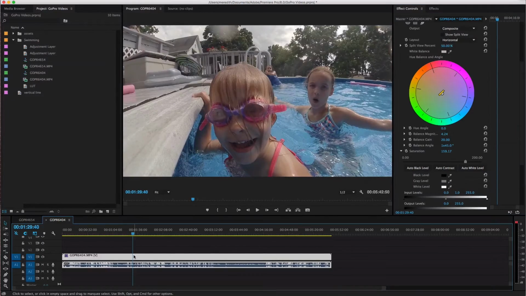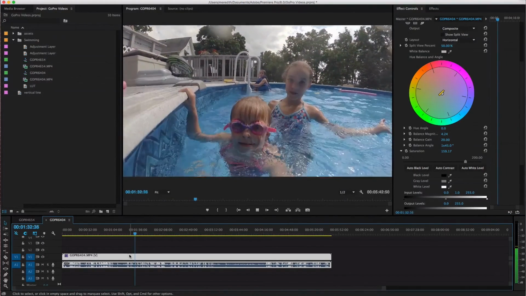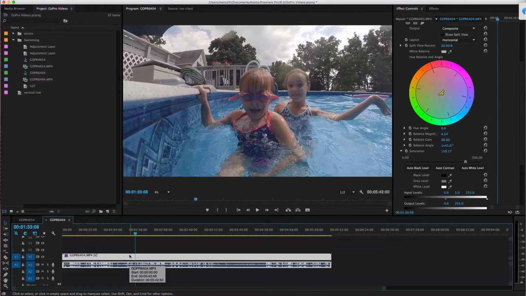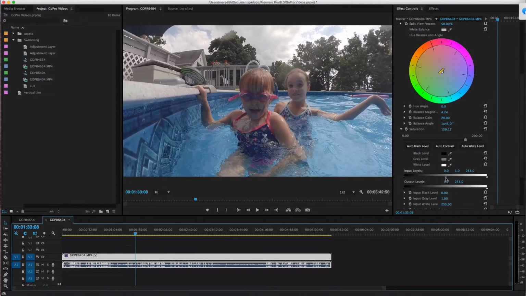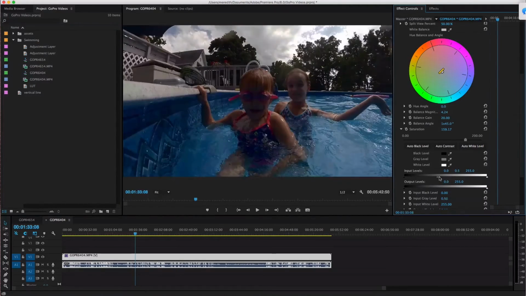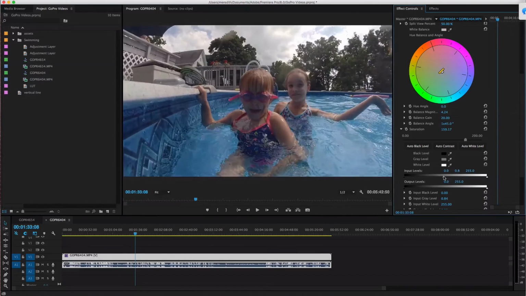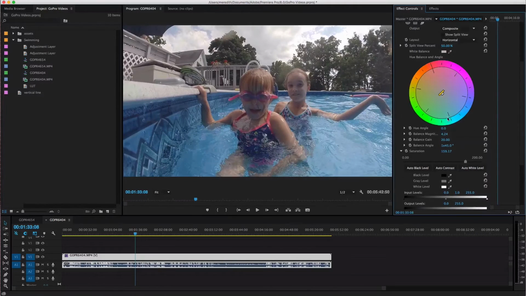And then if I hit play, it looks pretty good to me. So that's all I'm gonna do here. You can play with all these other levels over here, like the input level. So if everything was pretty bright and washed out here, I might wanna bring my input level down a little bit, but I don't think that's necessary here. And I think I'm good to go with what we have here.